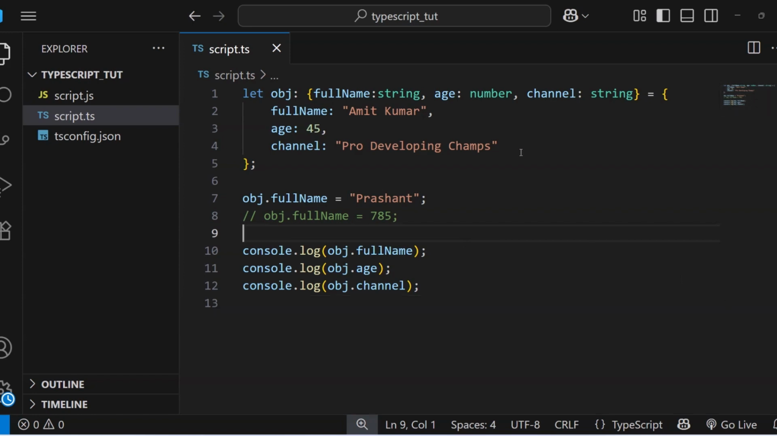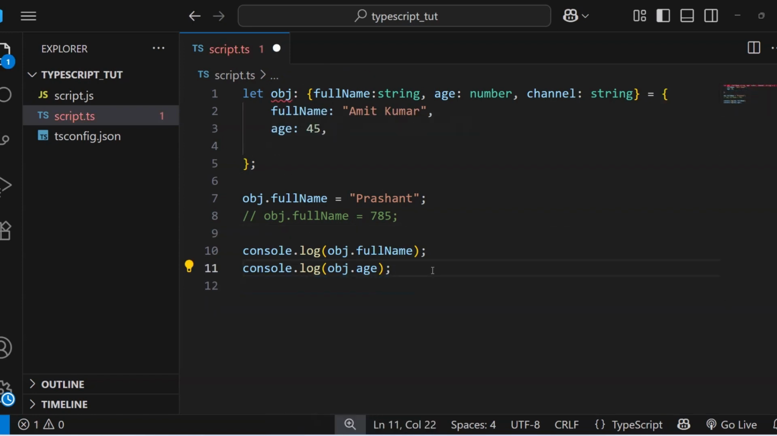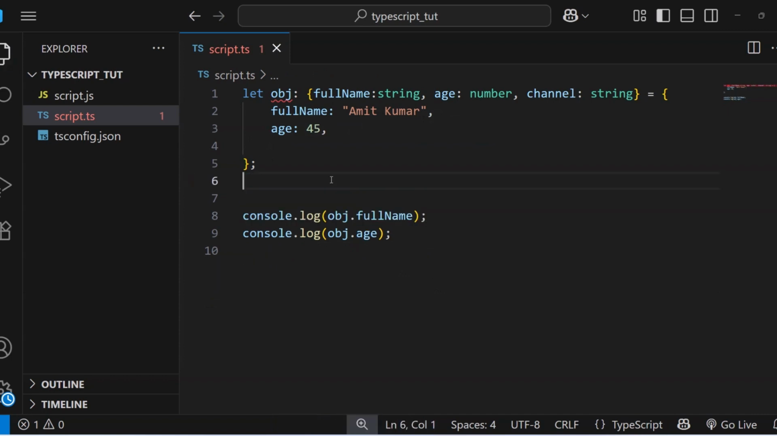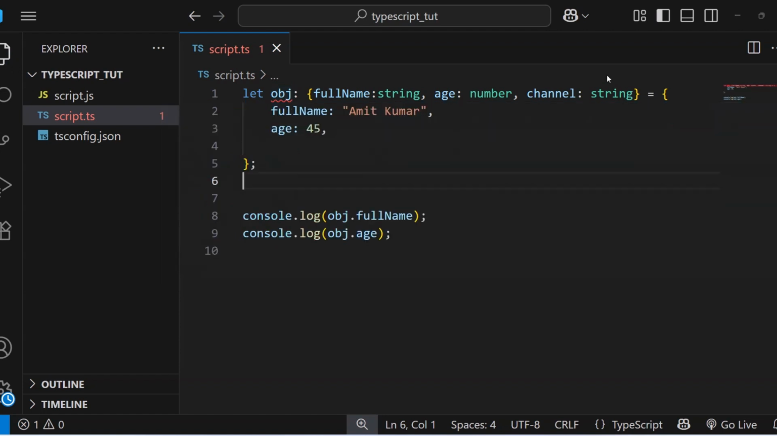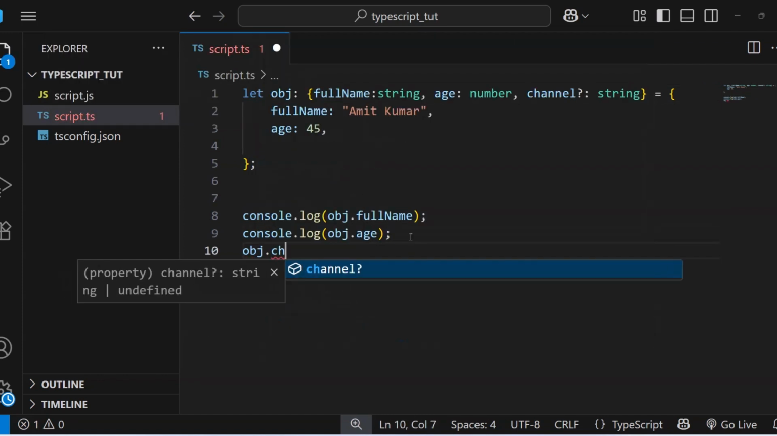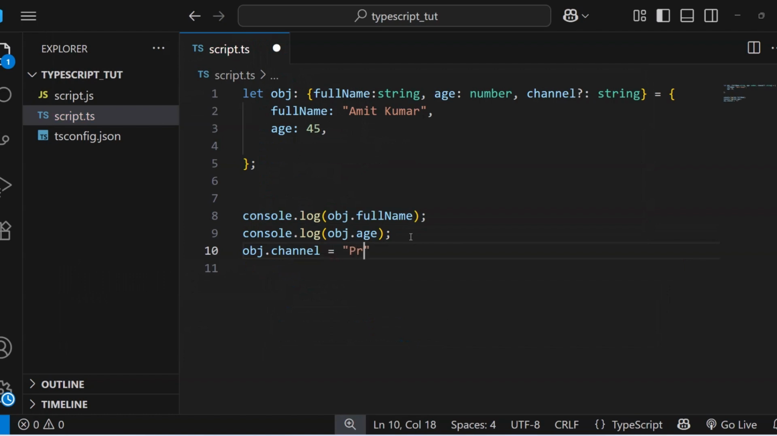Now, let's learn how we can define optional properties in an object. You can see as we have removed the channel property, there is an error line showing under obj. You can make any property in an object optional by adding a question mark after the property name. Once a property is marked as optional, it's completely up to you whether you want to assign a value to it or leave it undefined.